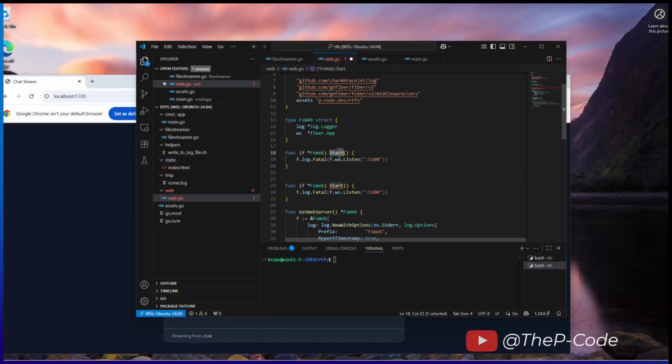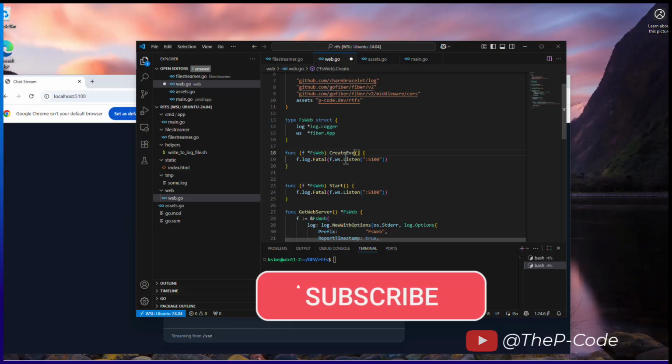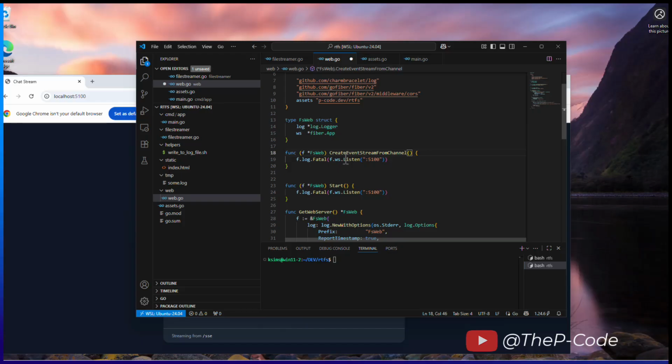Let's create a new function. Let's say createEventStreamFromChannel, right? And let's just take a path as a string, and then let's take the stream channel as a type channel of type string, right? Let's get rid of this here. So pretty much copying again the example from the Fiber documentation, and I'll link that down in the description.